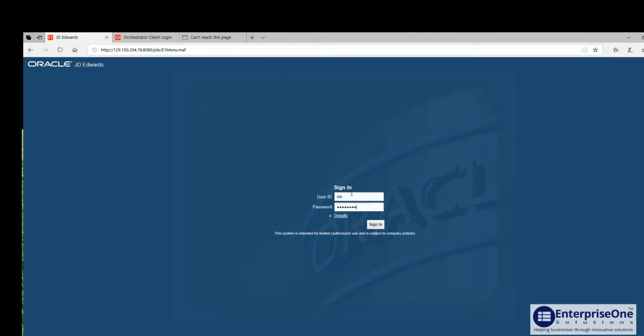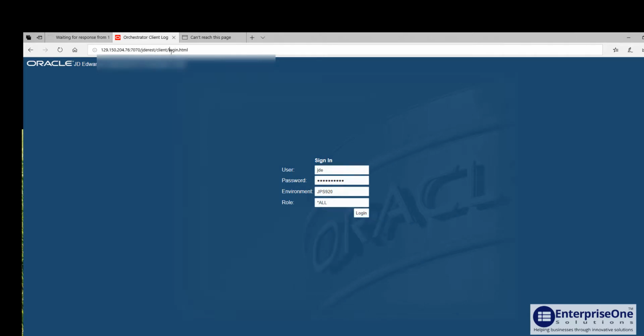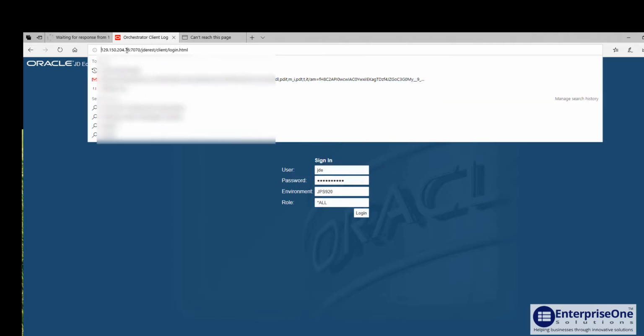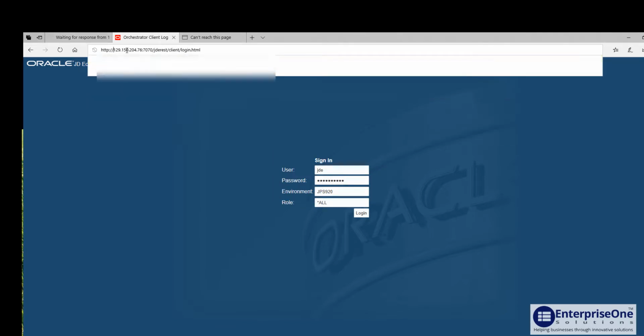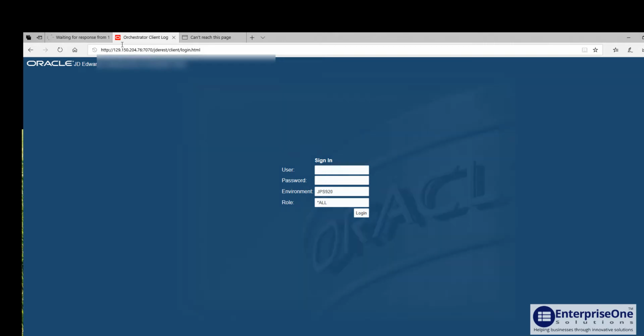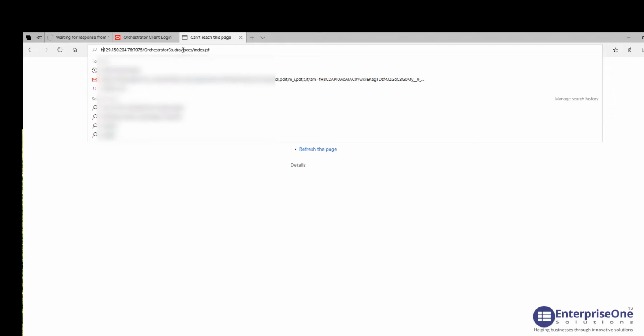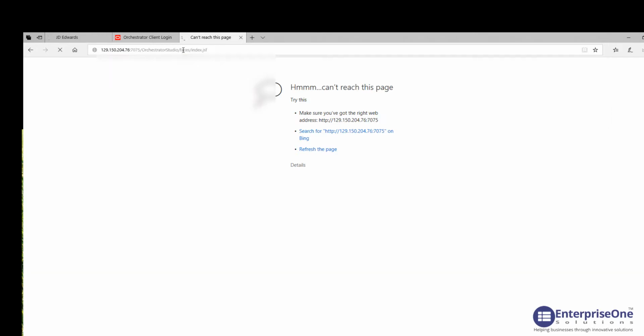And here we go. Now I'll try to log into my environment. My IP address would be the server address for me. And I will just type in /jde/e1menu.maf and use the user ID and credentials I have used for the cloud account. The second one is the orchestrator. It will have the same thing, but the port will be 7070 and /jderest/client/login.html. The third thing I would do is go to Orchestrator Studio and try to log into all three of them.